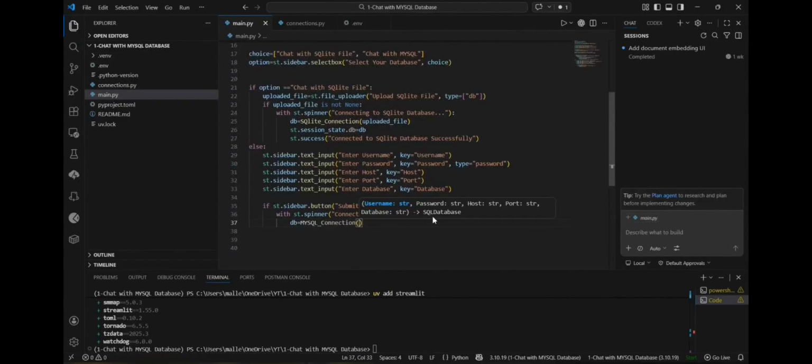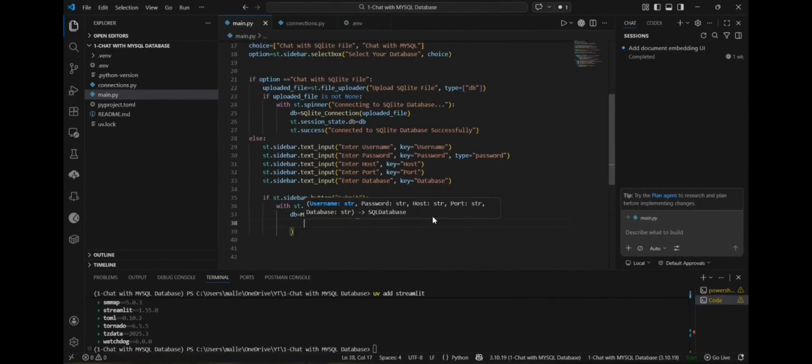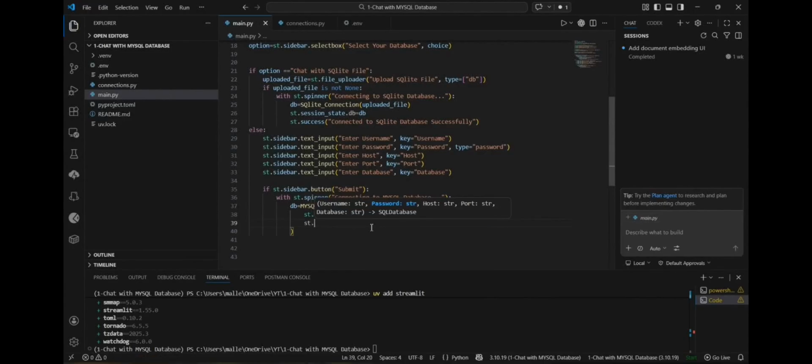And it takes a lot of things. One is username, password, all these things. So we'll initialize all those things. st dot session state. First is username. So username. Then we'll enter st dot session state password.